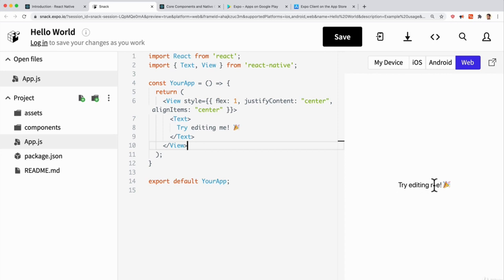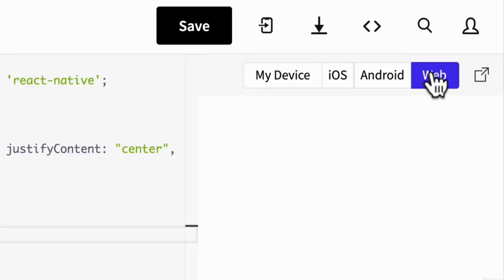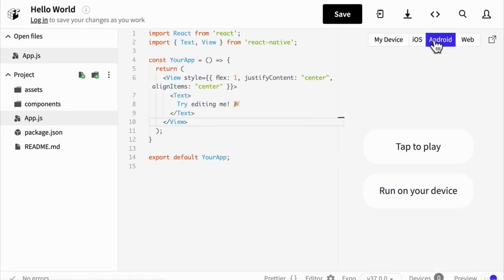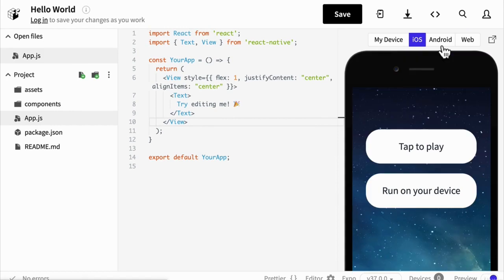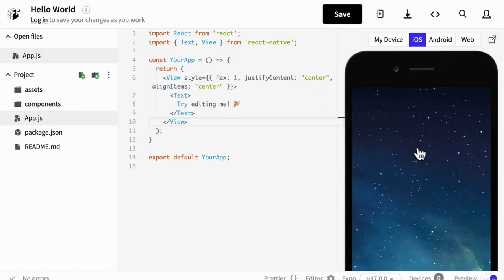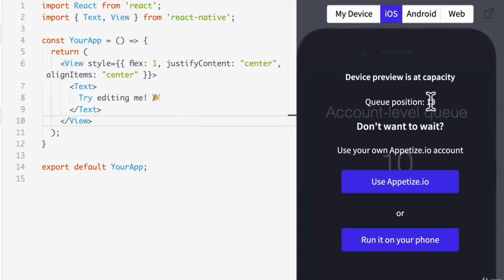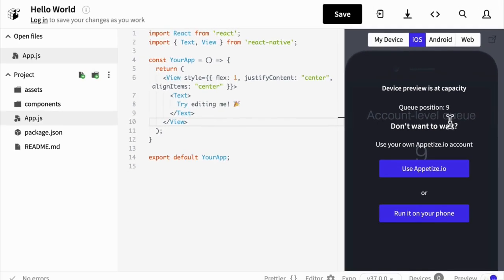Nothing too crazy. You see here that we also have the web version. So right now I'm just seeing it on my Chrome browser, but I can also do Android. I can do iOS and emulate it. So if I do tap to play on iOS, sometimes you might get this prompt. Now, because this is a free service, sometimes you get placed in a queue that is a lineup where other people are using it, so you just have to wait your turn, which takes a bit of time.